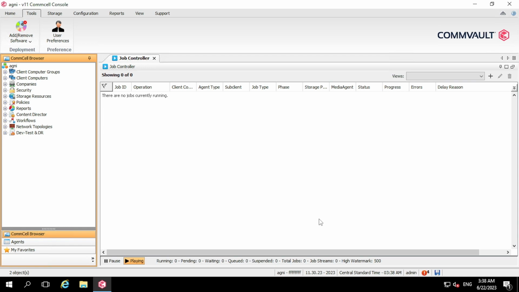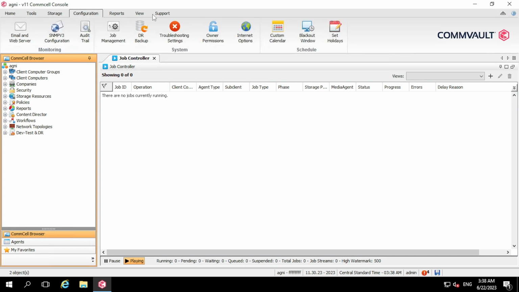If you are doing it with the CommCell console, then you must have an internet connection on your server. Then only you will be able to download the software. So make sure you have an internet connection on your server. But in case you have restrictions and cannot give internet directly to your server, then you need to come to the configuration option. Here in the internet option section, you just need to click.